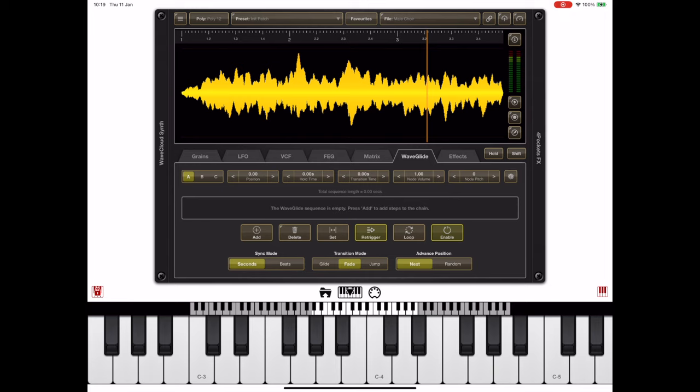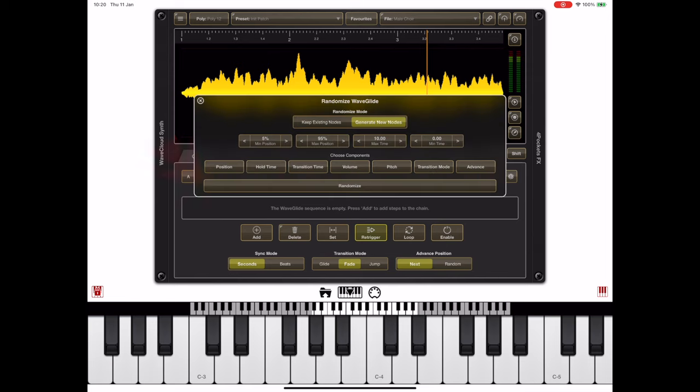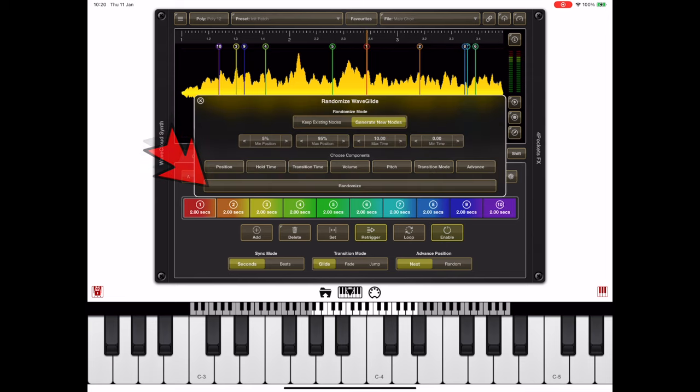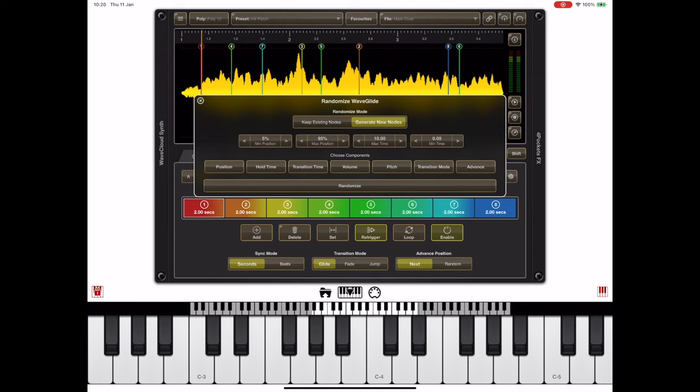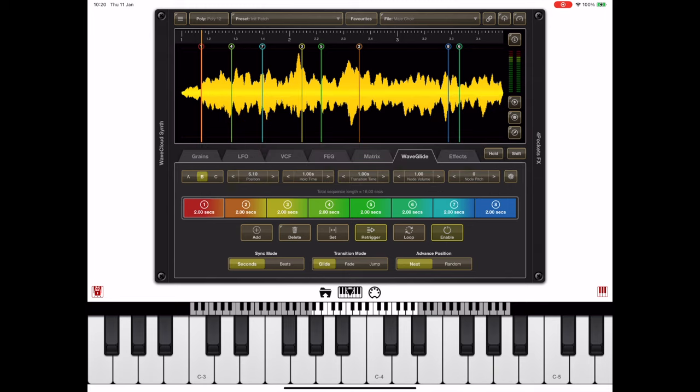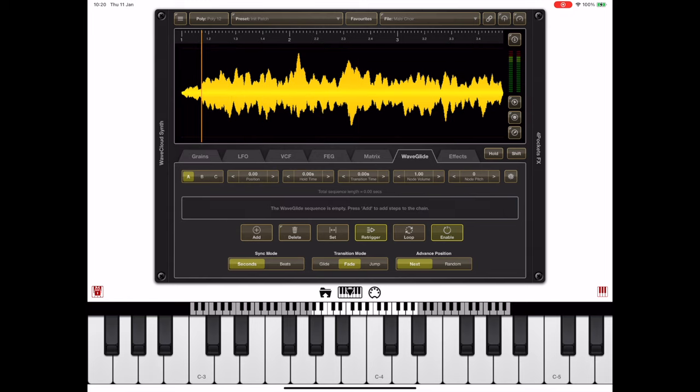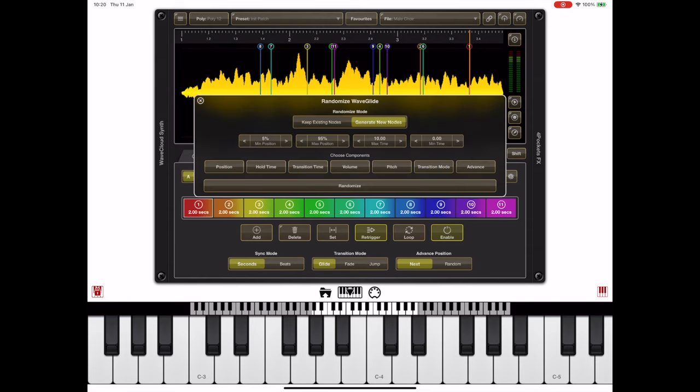Now we've moved the randomize button to the far right of this display, and the randomize button now works on a per WaveGlide basis. So if we're currently on WaveGlide B and we come in here and randomize a WaveGlide, it will randomize a WaveGlide for WaveGlide B. So if I close this window and change to WaveGlide A, for instance, or C, there's nothing there at the minute. Now I'm going to go into WaveGlide A and I'm going to randomize a default WaveGlide.